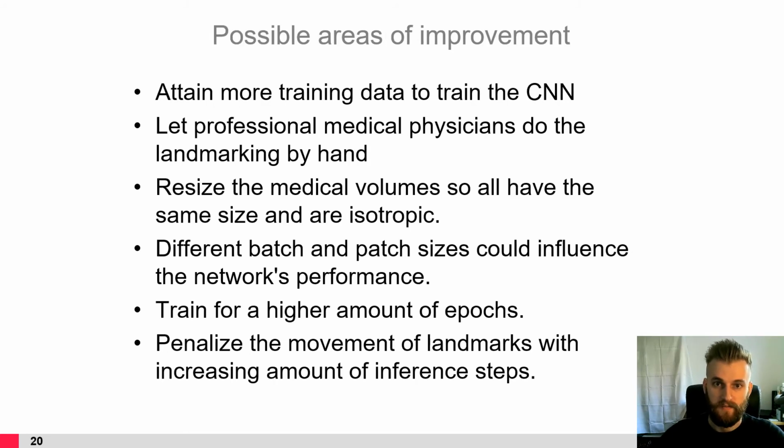Possible areas of improvement include attaining more data to train the CNN with, letting professional medical physicians do the landmarking, and resizing the medical volumes so all have the same size and are isotropic. Different batch and patch sizes could also influence the network's performance, and we could train the network for a higher amount of epochs and penalize the movement of landmarks with an increasing amount of inference steps.